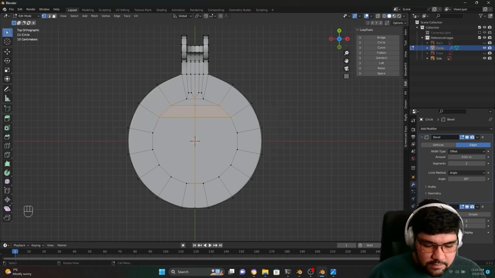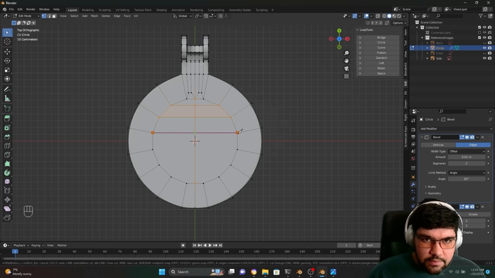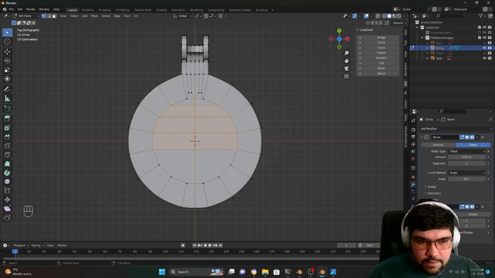Let's do this with all our vertices. Okay, C to cut through. Okay, C. Okay, C. And the last one.